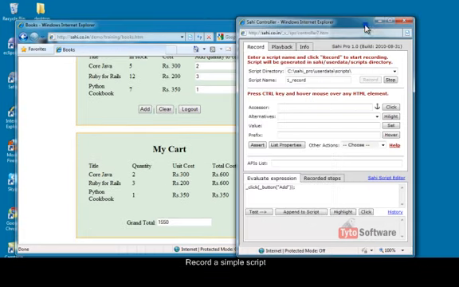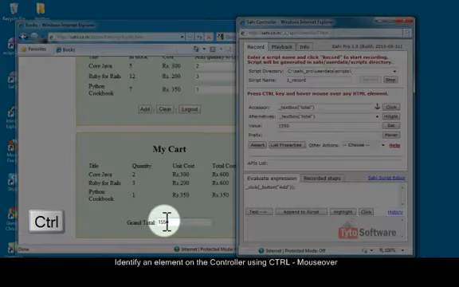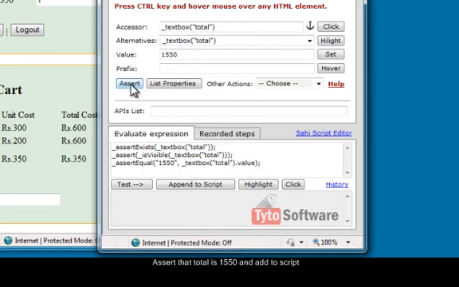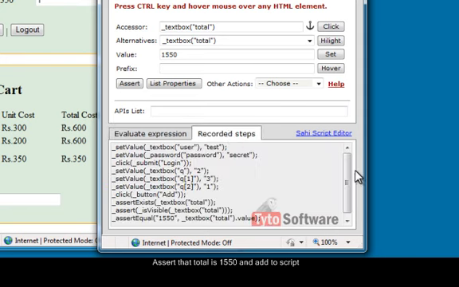We want to assert that the total of the books that we have added comes to 1550. If you press the control key and hover over any element, the accessors are populated in the controller. If we click assert, we get the assertion values that are available. We can change the assertions to see if it breaks correctly, and once we are satisfied, we can use the append to script button to add these lines to the script. We see that on append to script, the recorded steps show the assert statements.